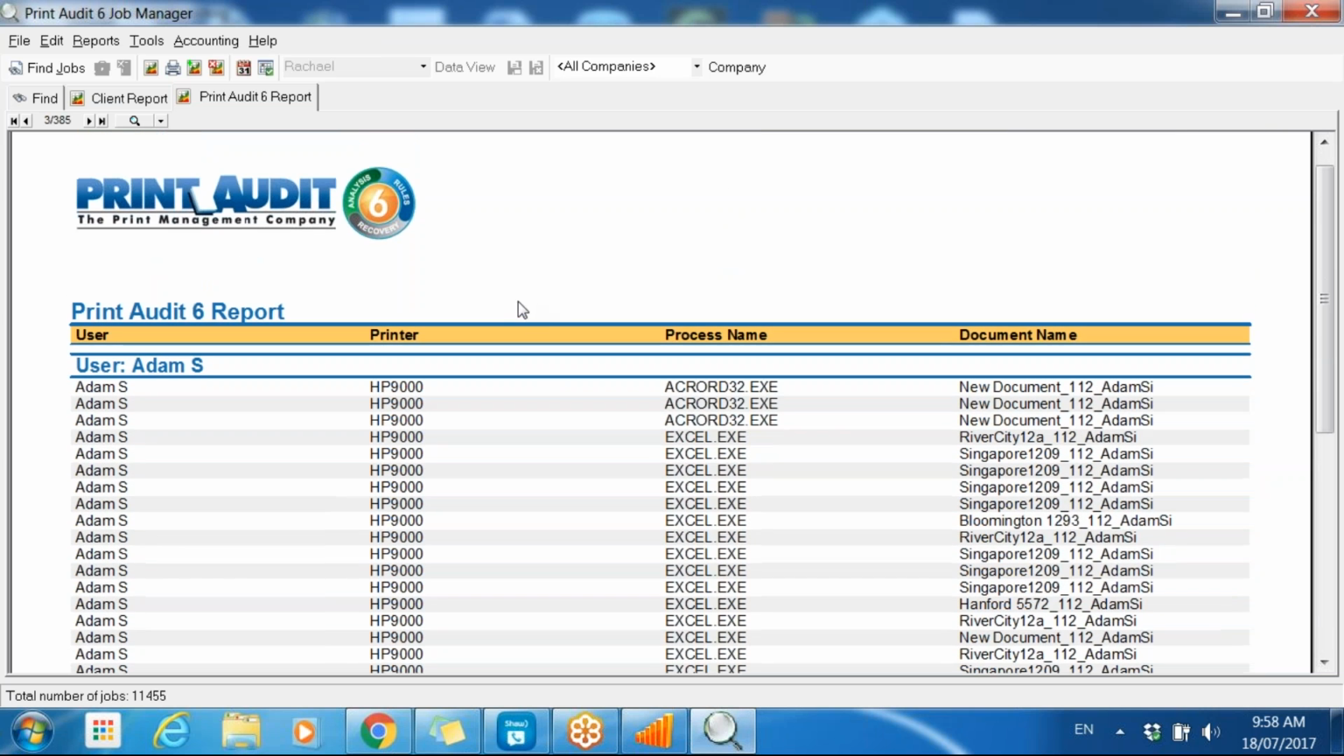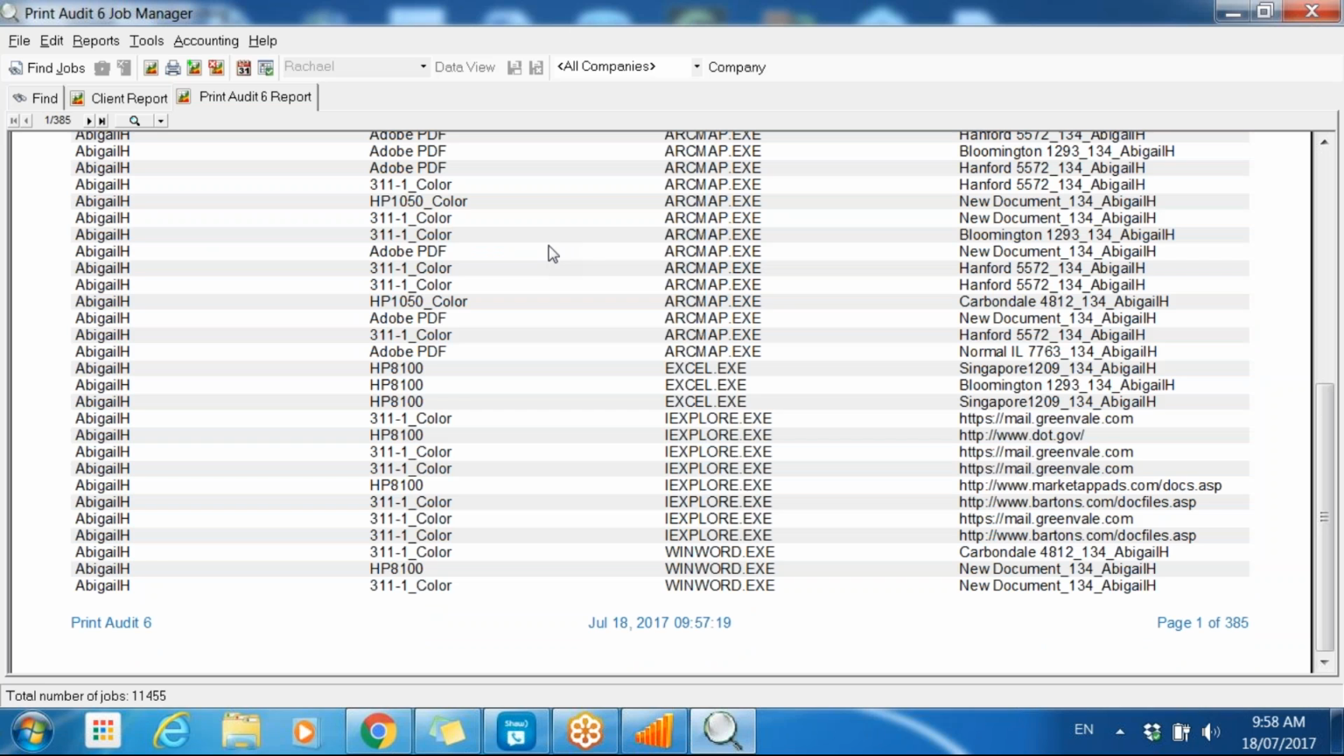Okay, so again, you can change these report logos in the job manager. So you again just go under Tools, Set Report Logo, and then you can put that on your report. You can do that as yours or as your customer's logo.